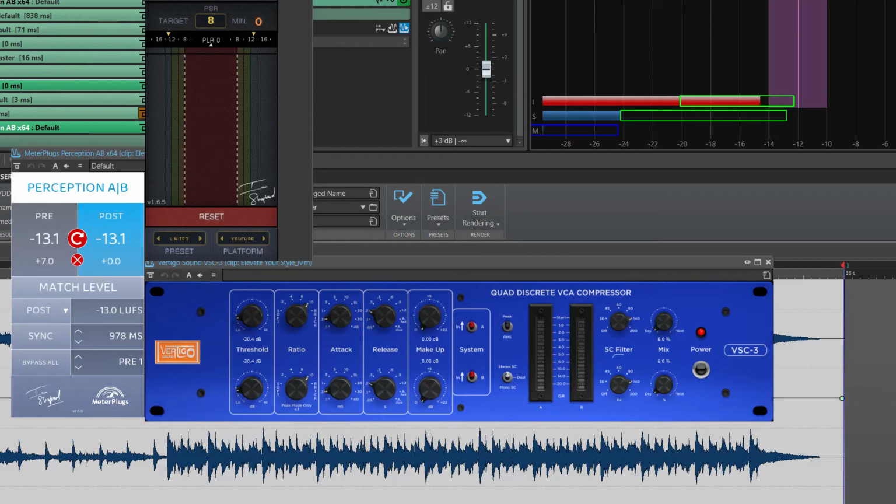So next, I apply parallel compression on the entire track. It's a secret weapon of many famous mastering engineers, and they use it for power and punch in this genre, and it really works. This time I use very extreme settings, so I use a ratio of 10:1.